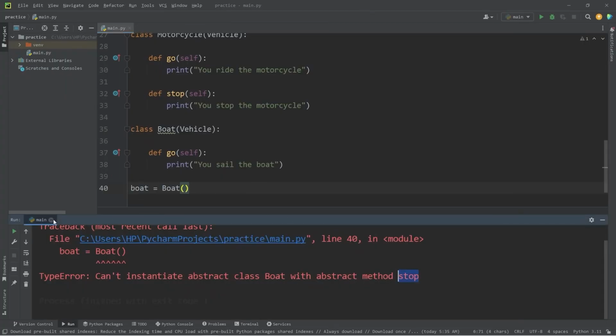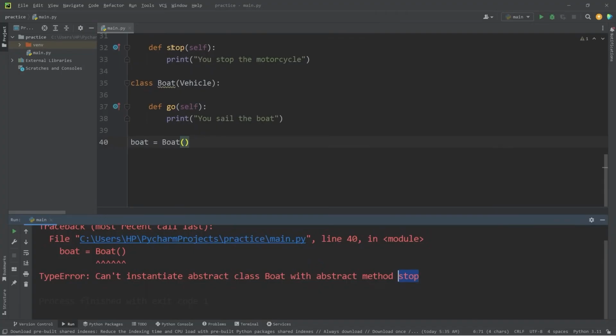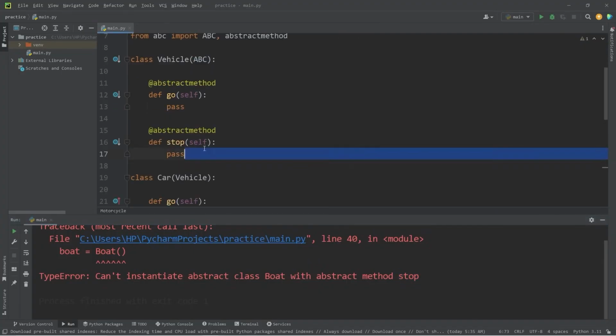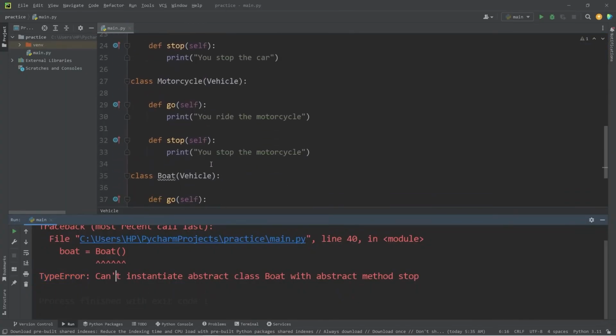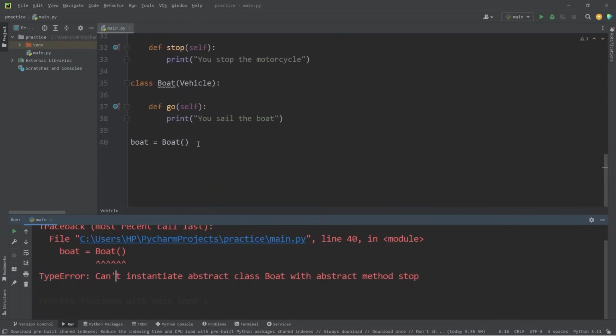Then I'll look over my code and see, oh, I forgot to include a stop method. With including abstract methods within a parent, it acts as a set of checks and balances. All vehicles should be able to go and stop. If I forget to define one of these methods, well, we'll receive a type error. If we didn't, I may not have noticed that we're missing a method. So now we need to include that stop method.